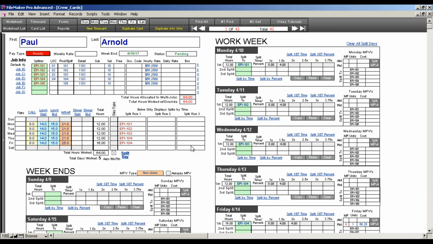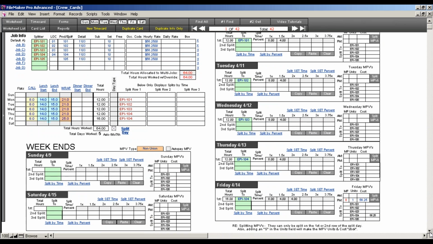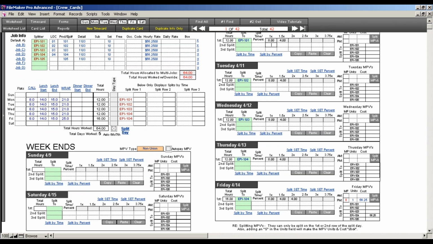The only difference here is you're now looking at each one of the days. So take a look at, here's your weekends. We did change this recently to make it a little more clear. Weekends are over here. The standard work week is here. Now, if I do want to split something differently, I just come in here, and there's 3 ways to split. You can split by time, percent, or manually.